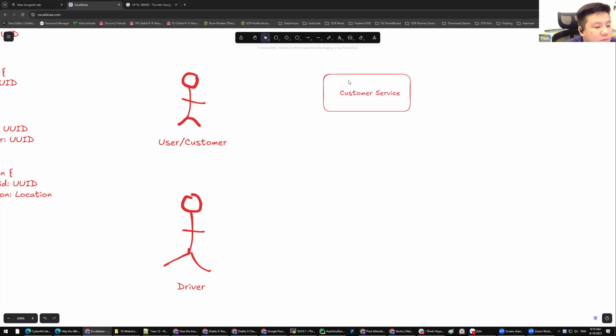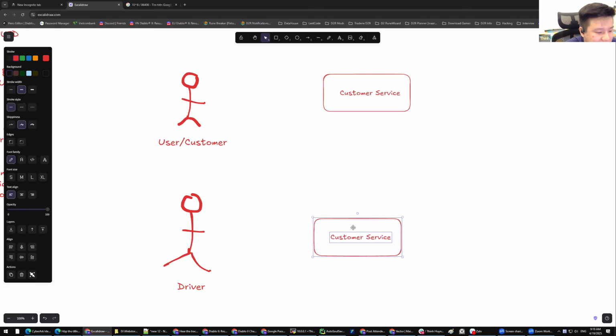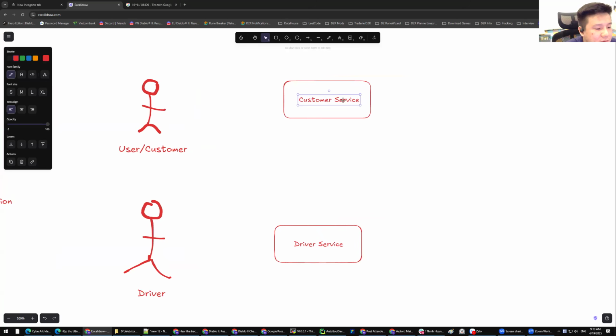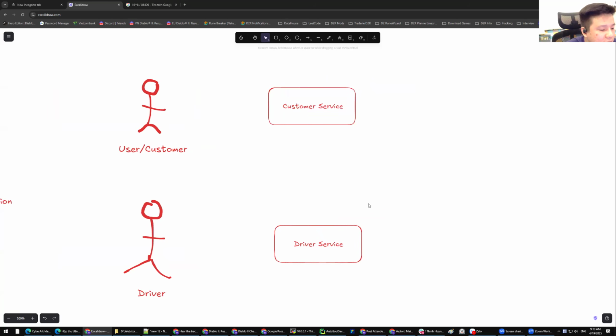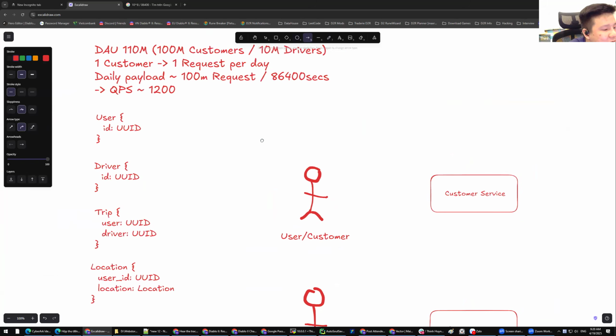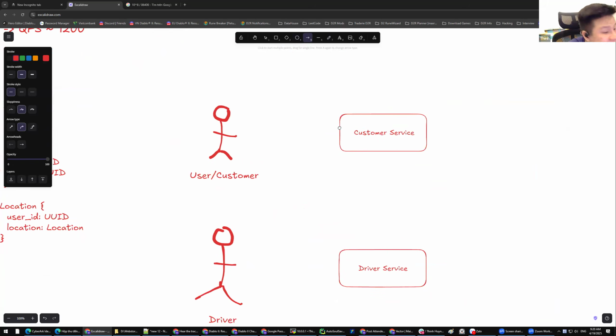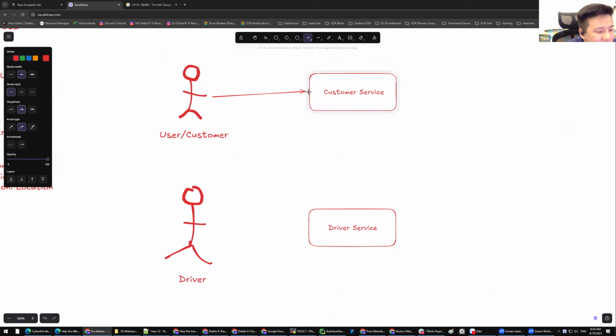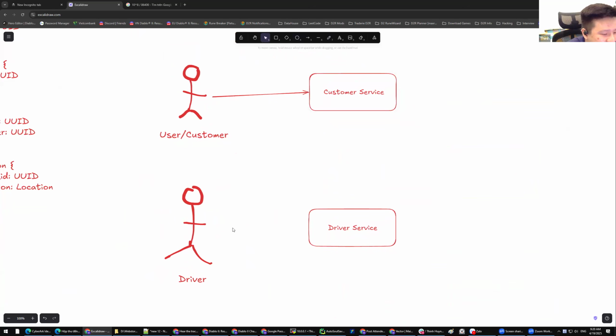And another service is the driver service. Okay, so I think at first, if a user wants to get the info from the trip, they just call these two services. I'm going to assume it at first, right? So interact with this. Yeah.